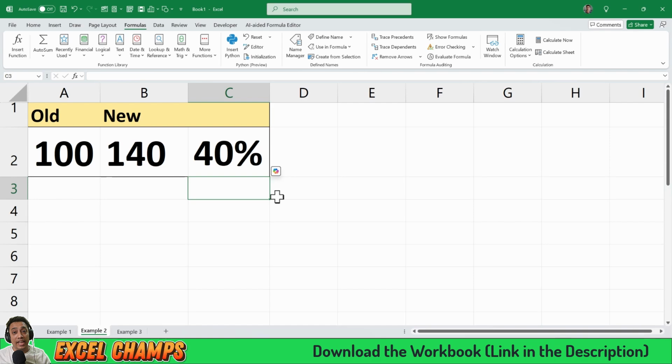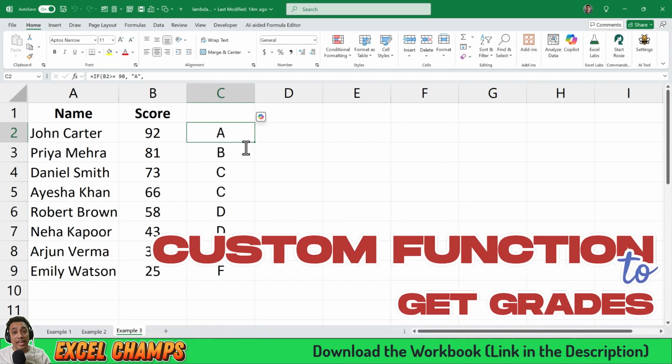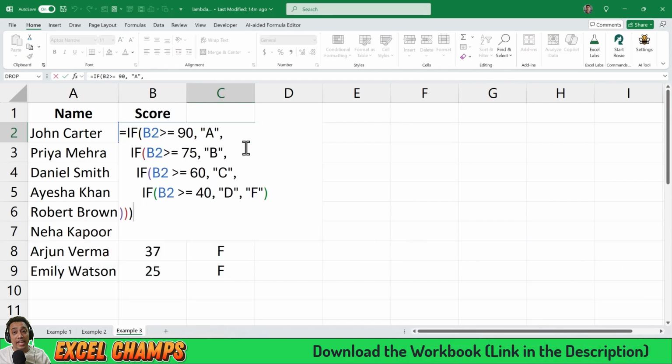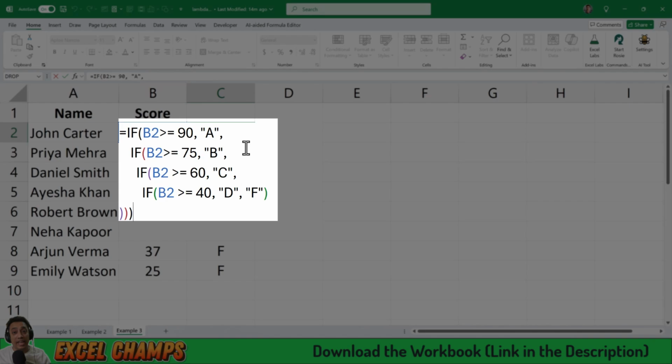So this is one of the easiest examples to understand how LAMBDA is going to help you create custom functions in Excel without writing VBA code or anything else. All right. So in this example, I have a nested if formula that gives me a grade based on the score. So these are the brackets where I get a particular grade based on the bracket of the score. So if the score lies in this bracket, I get a particular grade.